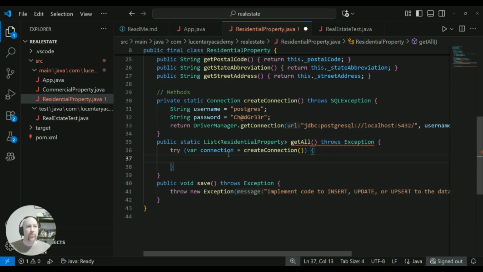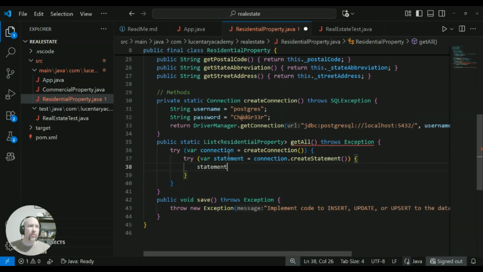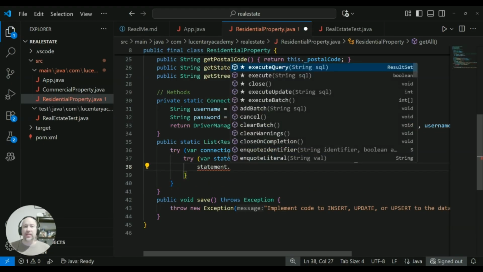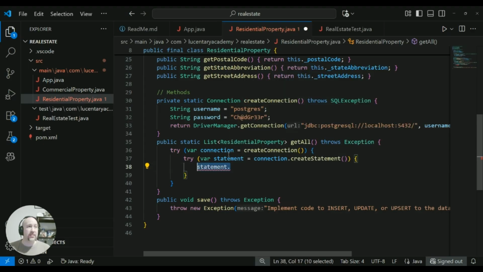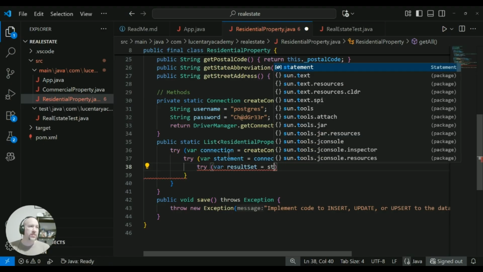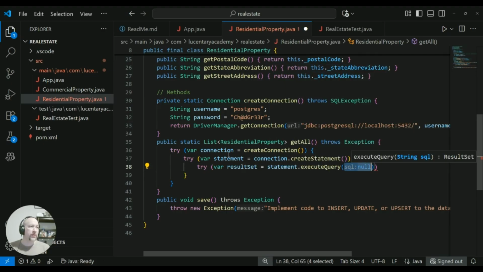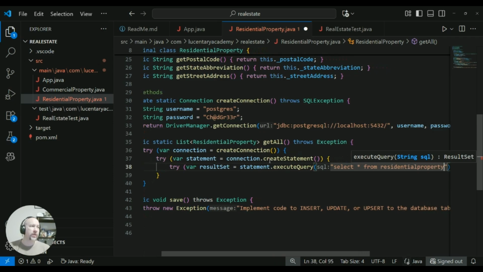So we haven't created our result yet. From the connection, we're going to create a statement. So we'll say try var statement equals connection.createStatement. Now that we have our statement, we're going to execute a query that's going to return a result set. You can see that in the IntelliSense. And again, I believe ResultSet is disposable. So we'll say ResultSet in a try equals statement.executeQuery. This will be select star from the residential property table.